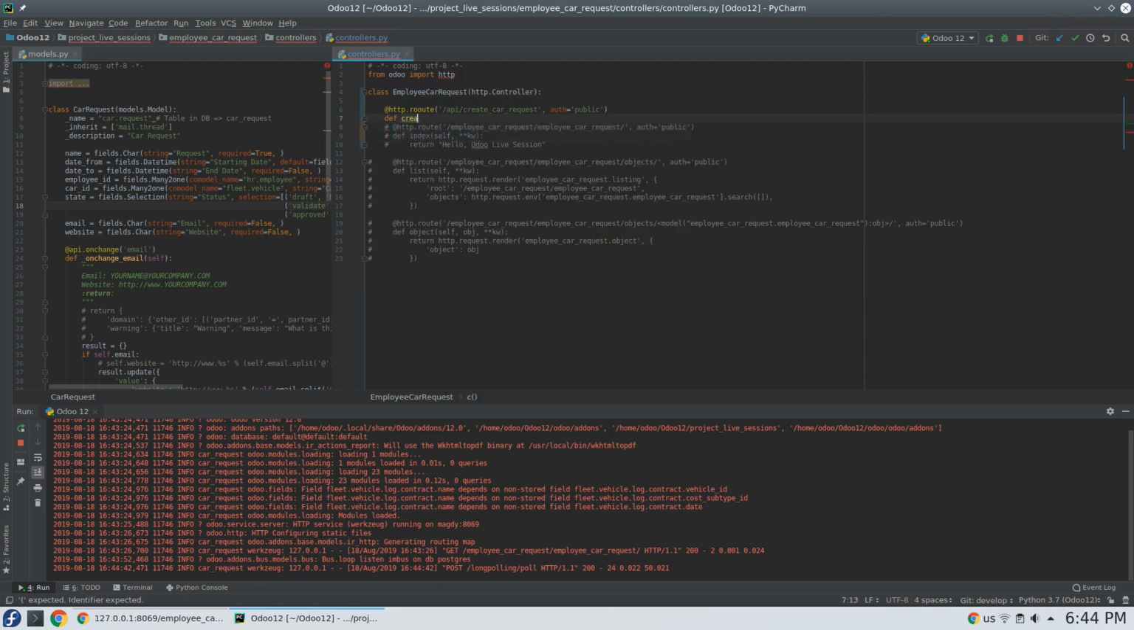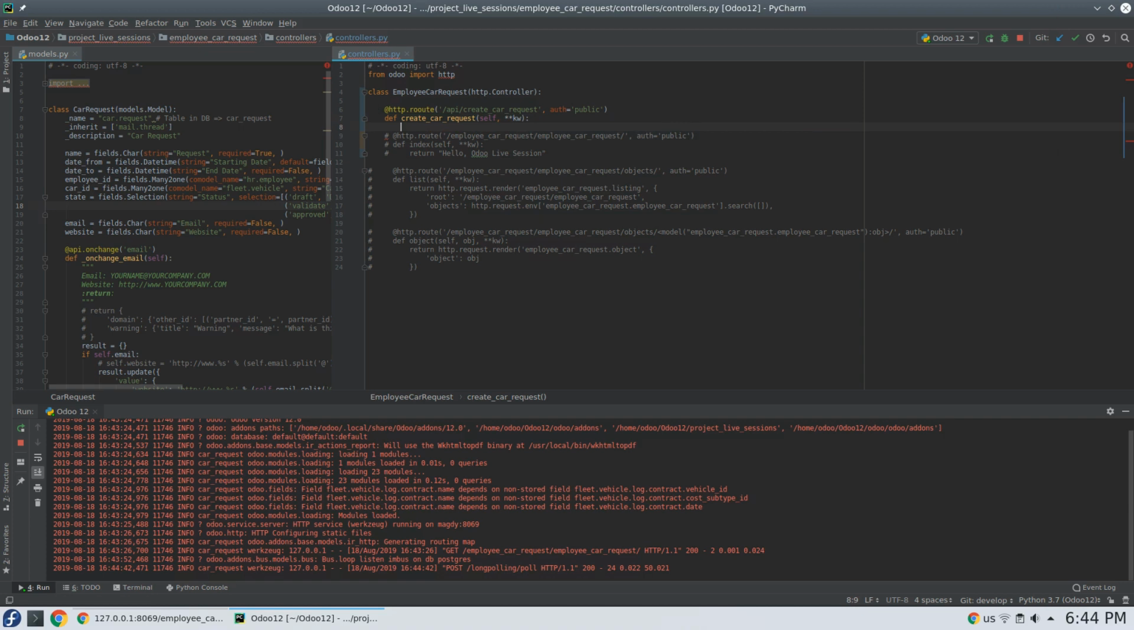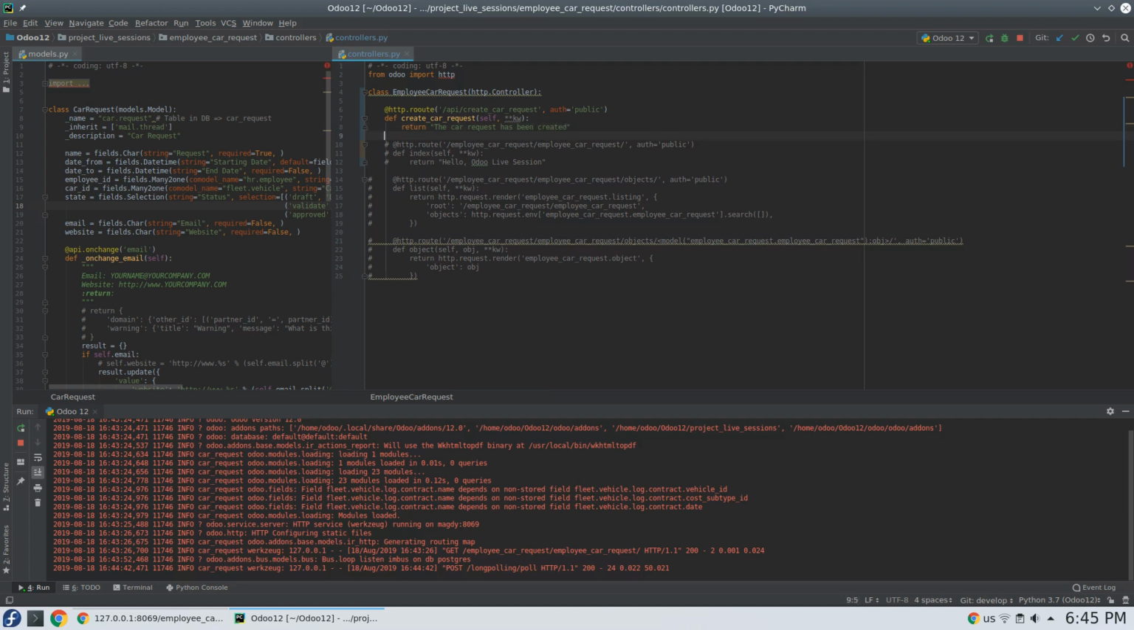So I'm going to add, let's say, create, and remember to make it descriptive. Okay, here we are. KW, this is the simplest. Return. Okay, it should return: the card request has been created. Okay, so this is simple.